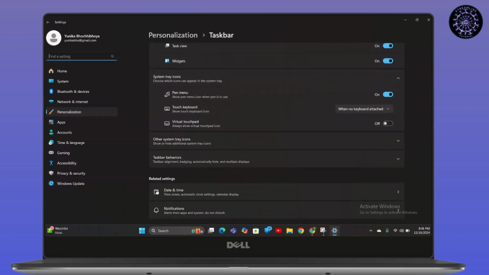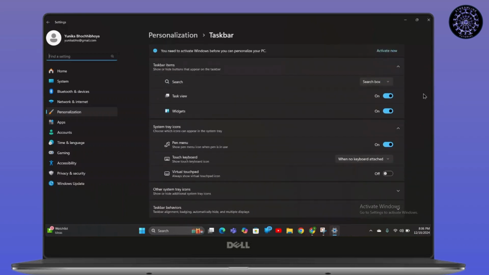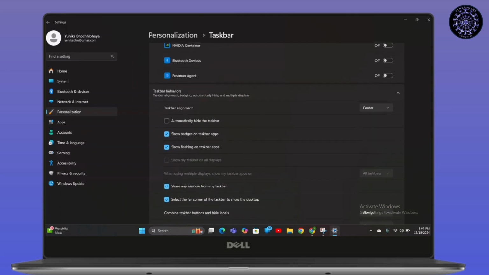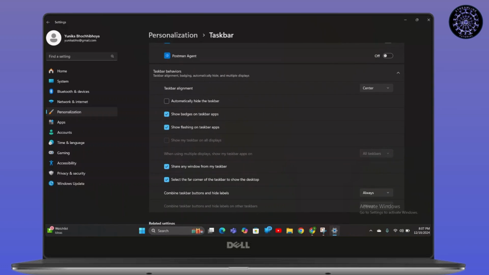After that, what you will have to do is go to Task View and then simply toggle this task view off. And then simply drag down to taskbar behaviors, and here what you will have to do is, in this automatically hide, you have to activate that.